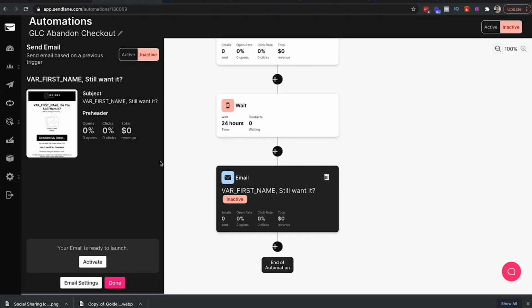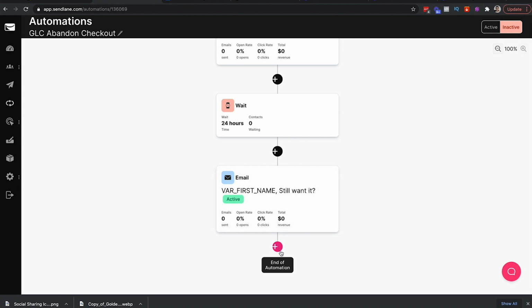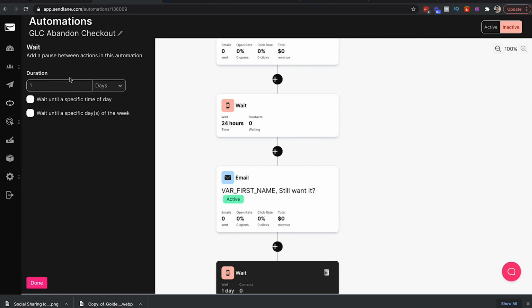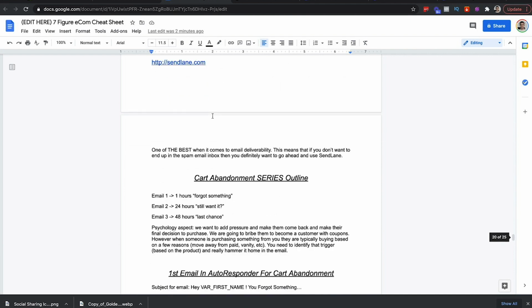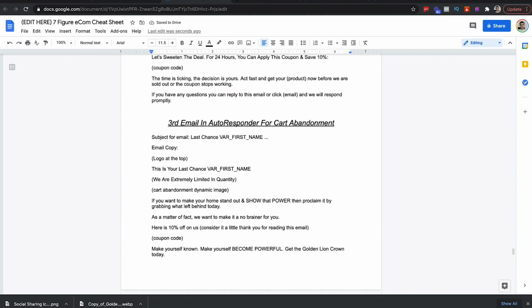You see how it says inactive over here? We want to click active. We want to click done. Now, again, this is also important, is that you're going to have to do the same thing. Click the plus sign, click wait, and then again, 24 hours. I know in the cheat sheet, it says 48. However, it's 48 hours from the first email. So I'm going to put 24 here, and then I'll tell you 48 hours from last email. All right, so you can understand exactly what I'm referring to.